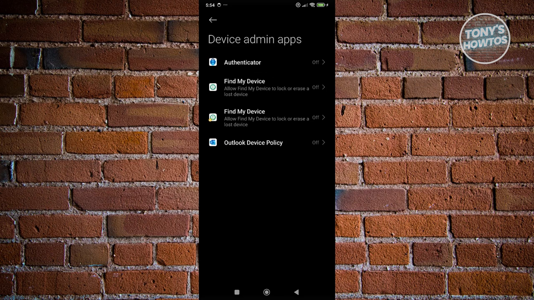And sometimes on certain devices, you might see a switch next to the actual app. So in this case, you just need to click on that switch to turn it off. But yeah, in this case, that's about it.